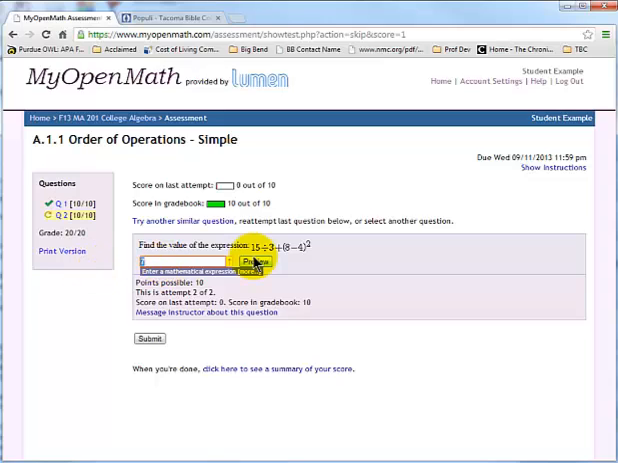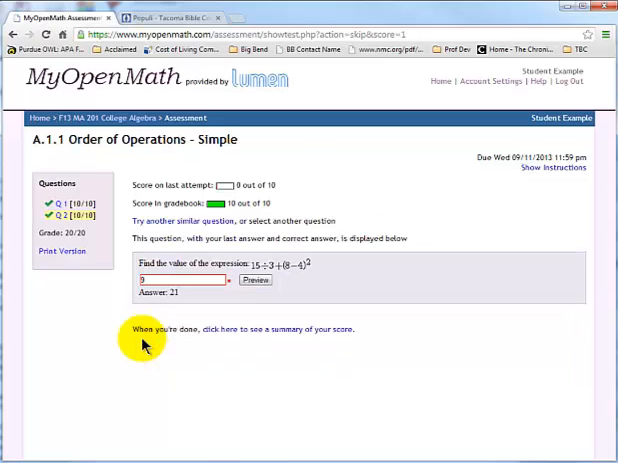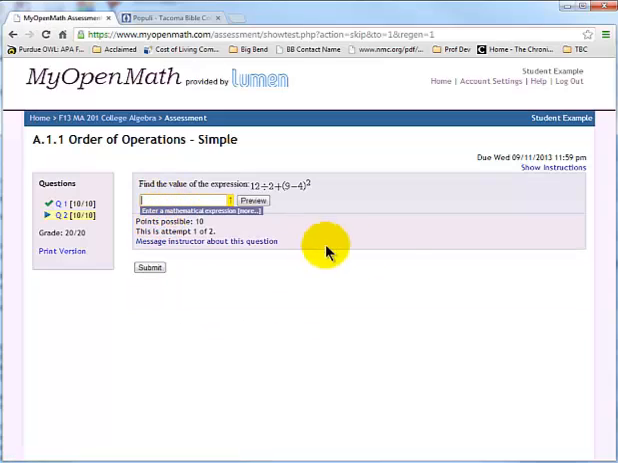Let's try again. Let's say I say the answer is 9 this time, and I hit submit. Still wrong, still an X. After the second time I've missed it, it's going to tell me what the answer should have been. It should have been 21. But all hope is not lost. I can still get those points in my grade book if I click try a similar question and then do it again.